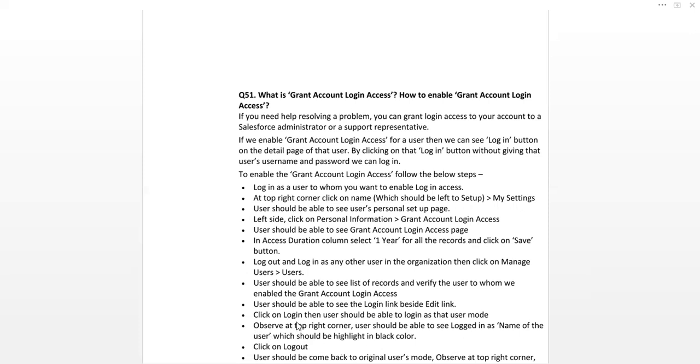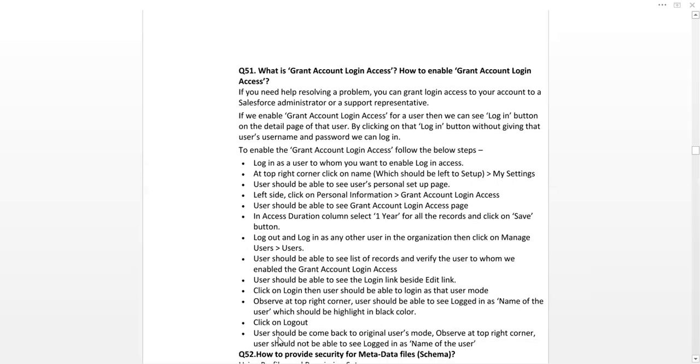Click on Logout. The user should come back to the original user mode. Observe at the top right corner. Users should not be able to see the login in the name of the user.